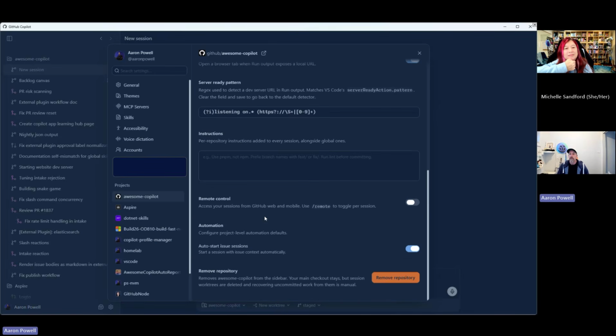Yes, so you can enable remote control. Sessions that get created have remote access. So while it might be operating on your machine with, say, a work tree that's running on your machine, as long as your machine is on and has an internet connection, you'll be able to access that same session via GitHub Mobile. And then you could also do additional steering.